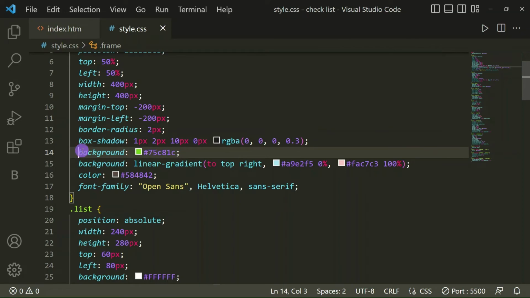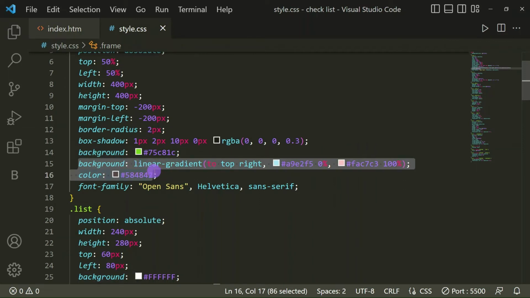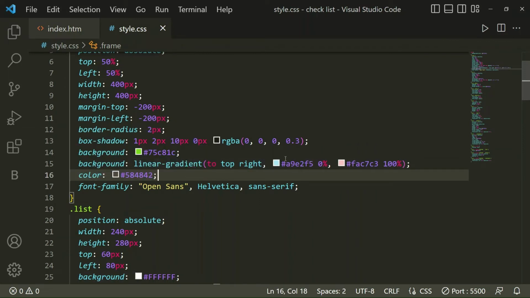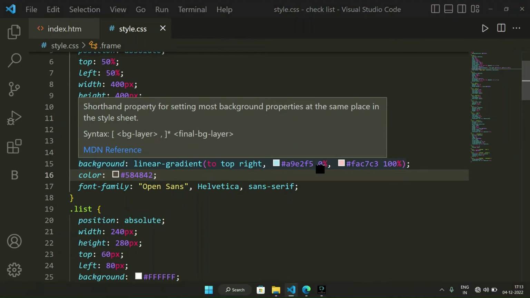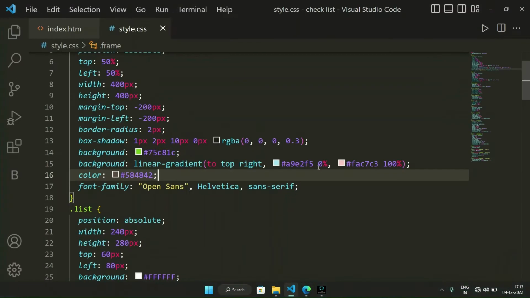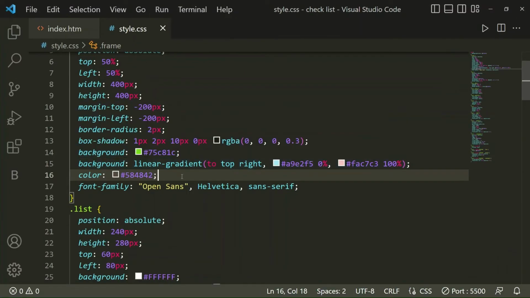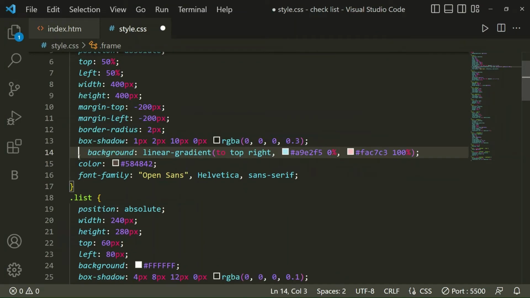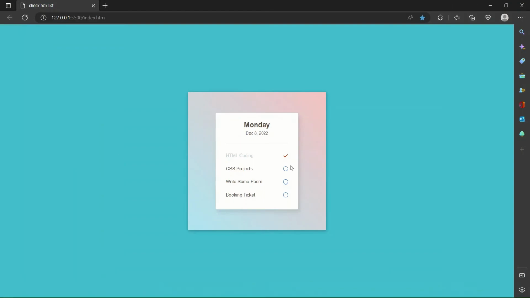I have taken background color, then I have taken background linear gradient. Here is the background linear gradient. No need of this background color, we can remove it. It's looking perfect.